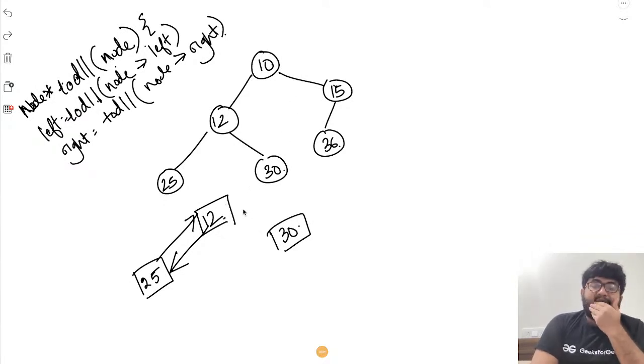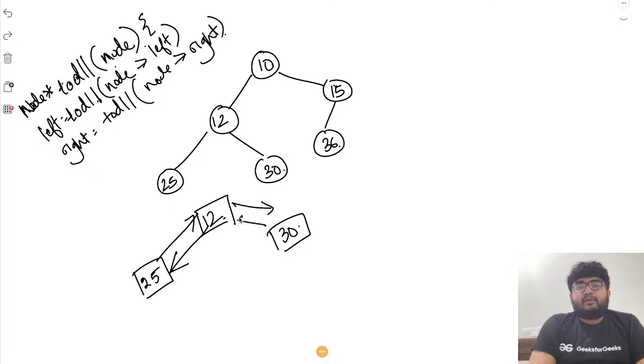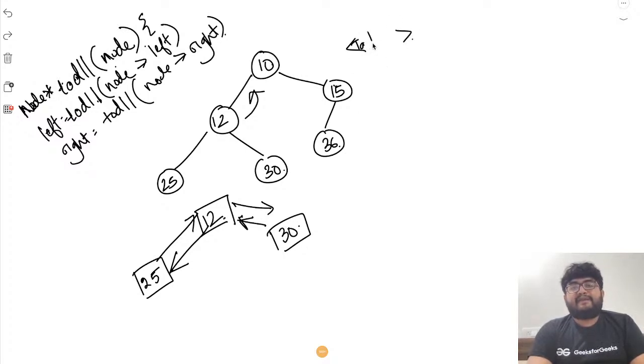Okay, 12. Now what do we return? So for 12, the next will be 30. Now what do we return from 12? We should not return only the tail. Here the head node will be important, right? Because 12's next will be the head node of 30. So rather we should return two things: tail node and head node. For every recursive call, we should return the tail node as well as the head node.